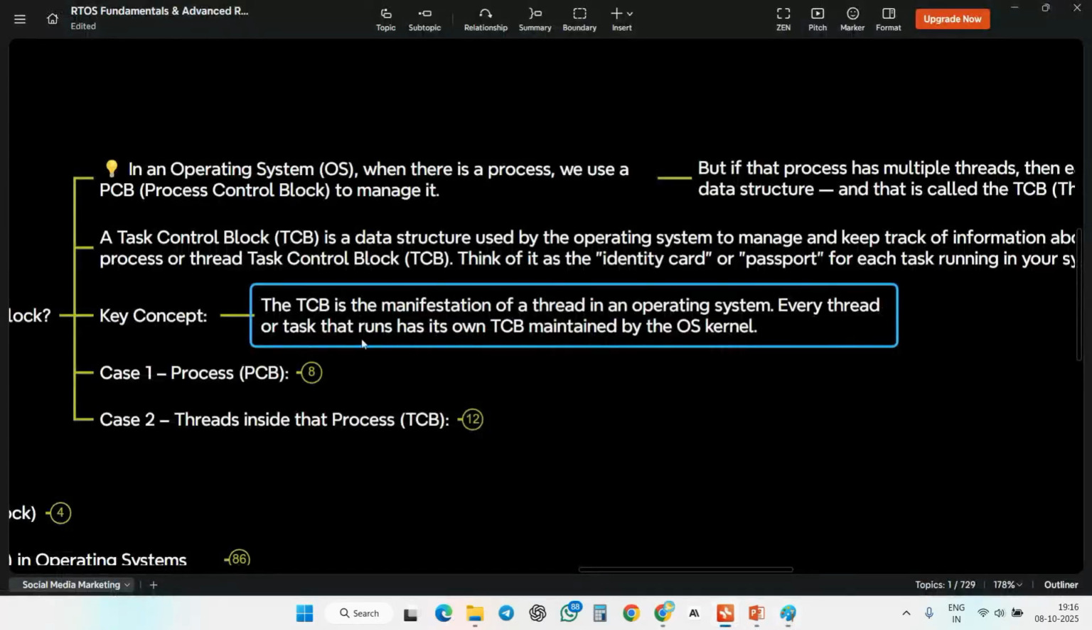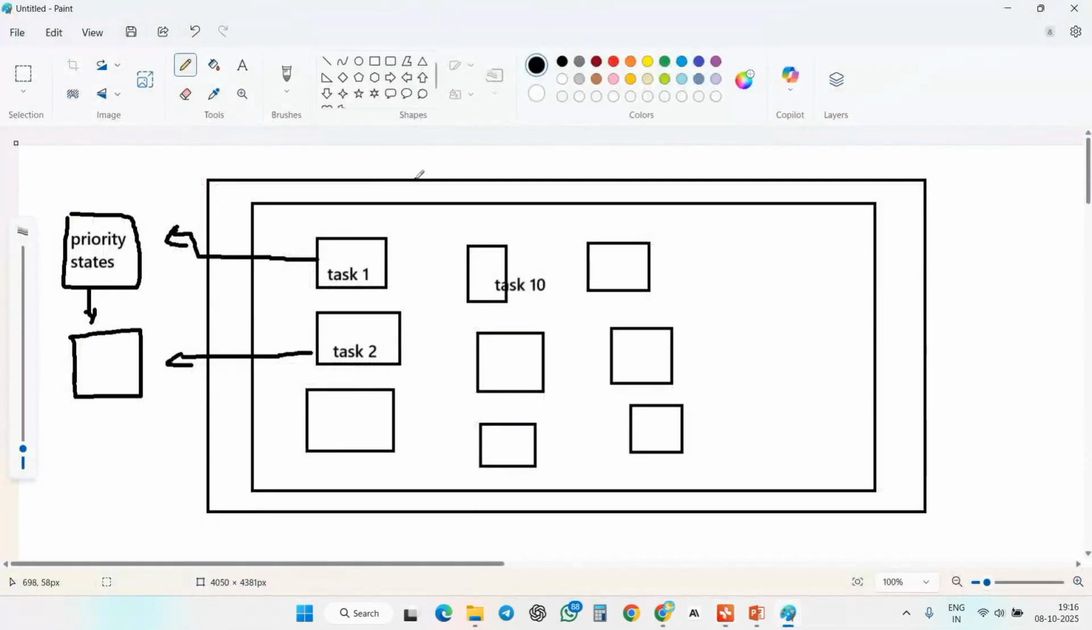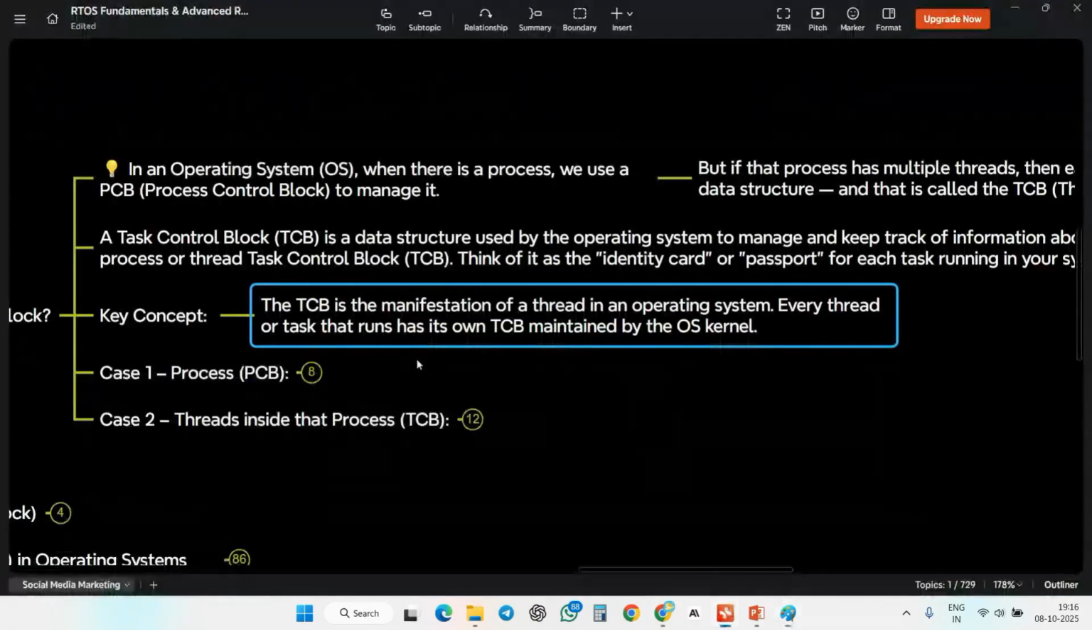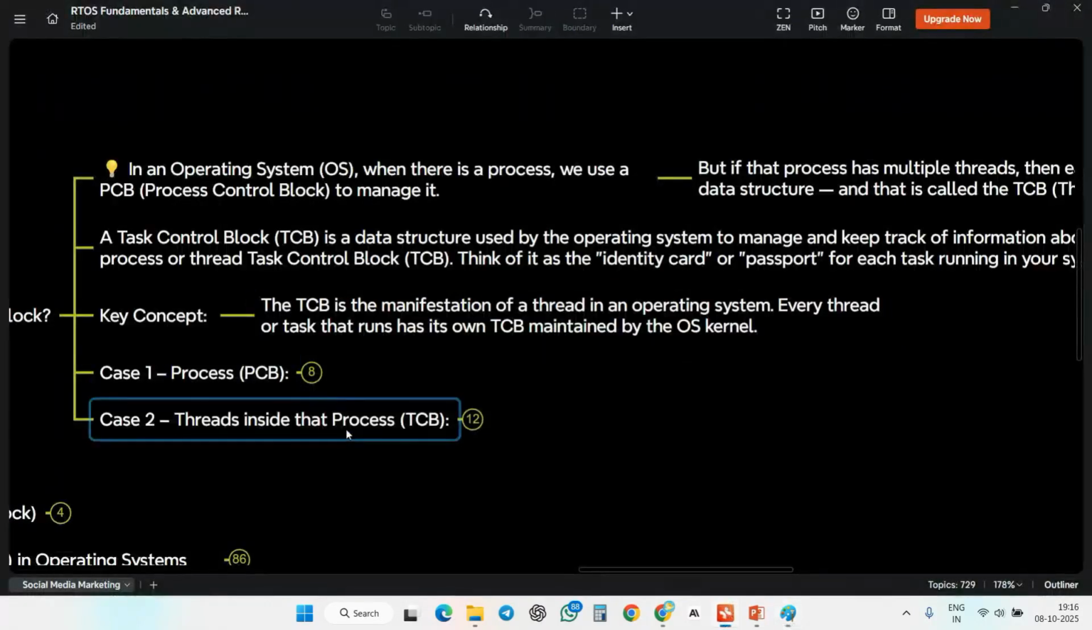Here also, every task and thread runs its own TCB maintained by the kernel. So your kernel is going to maintain a TCB block, that means task control block, for each and every task. Same thing, guys: priority plus states. If you take task 3, same priority and state, it is going to be called a TCB.